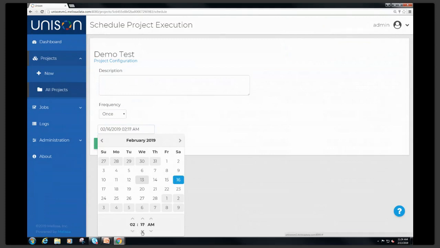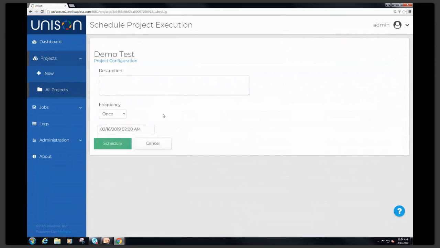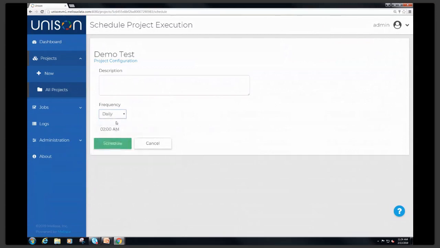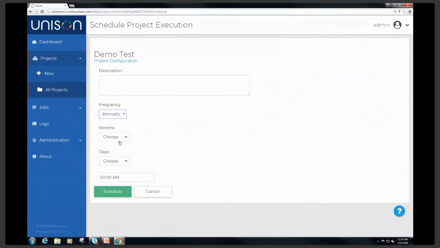So that way it starts running when load on your server is very low, and it'll be able to get maximum throughput on your server. You can also schedule this to run on an hourly basis, daily basis, weekly, monthly, and up to an annual basis. So this will allow you to choose what months of the year.